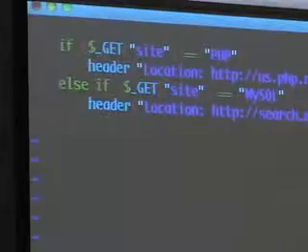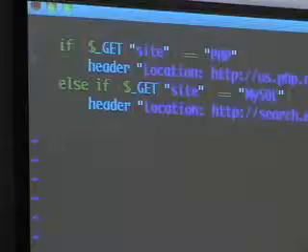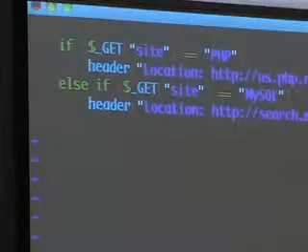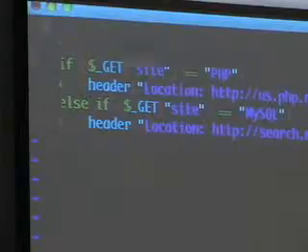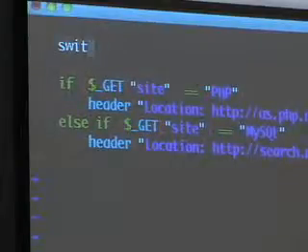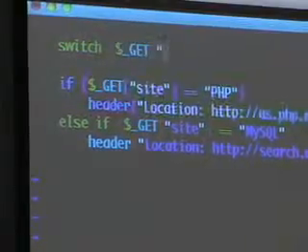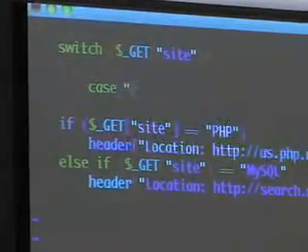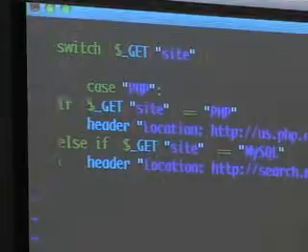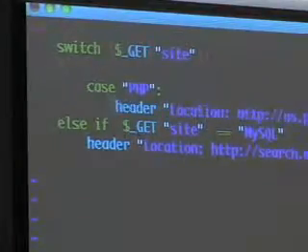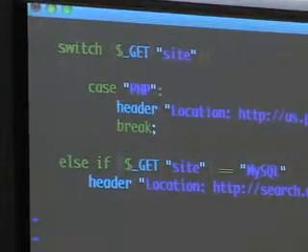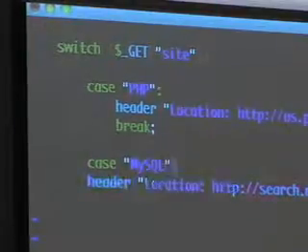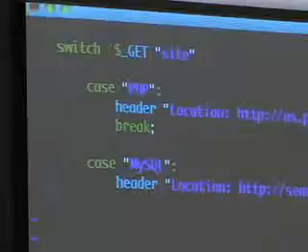Then you can, whoops. Oh, damn it. All right, my keyboard went awry. You can say switch. You can say $_GET site. And then you can say case, quote unquote, PHP, colon. You can do this. You can then break, as you do in most languages. And then you can say case, MySQL, close quote. There we go.